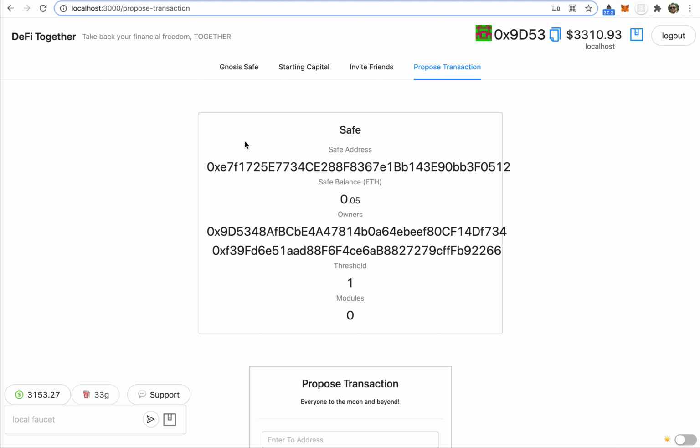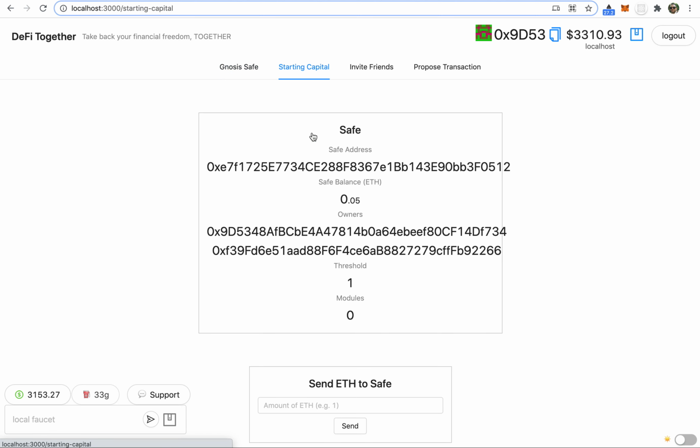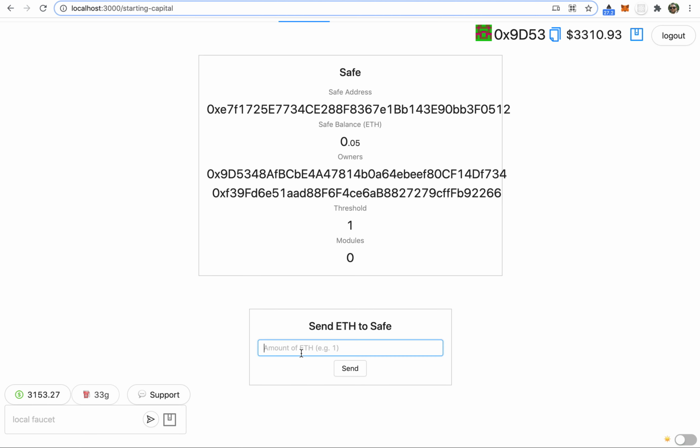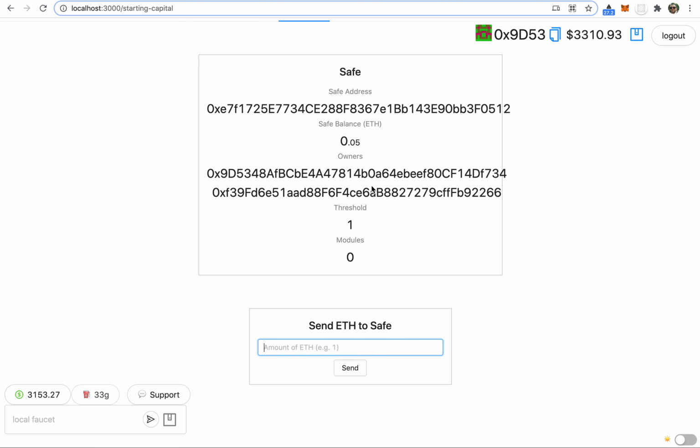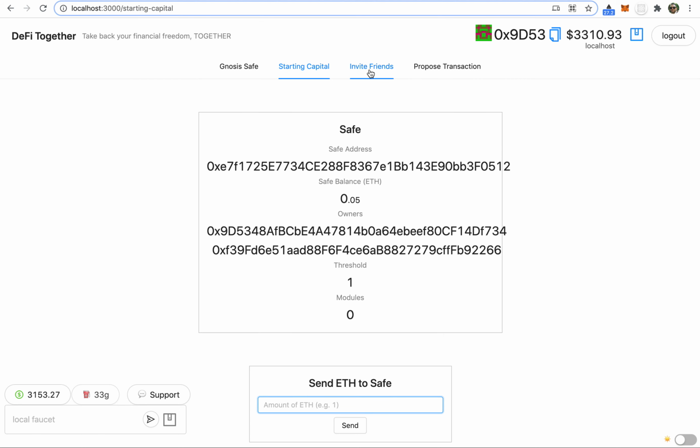What we have here, using scaffold.eth, is the tech integration between the Gnosis Safe and Ceramic. So I've already added my wallet address as a co-owner. We've got starting capital that will basically send the initial amount of capital to the Gnosis Safe. I've already sent some funds in and out at the moment.